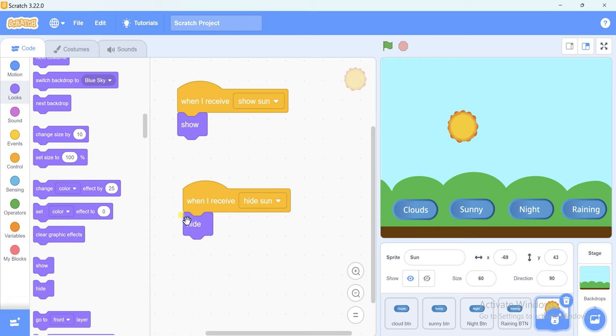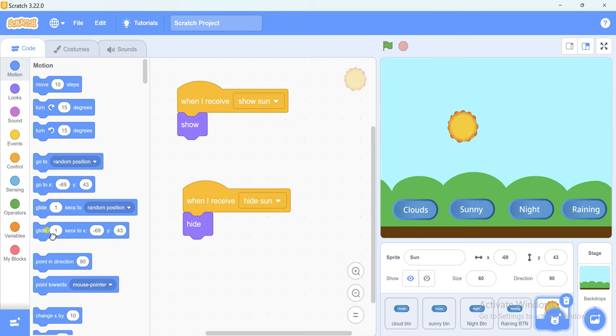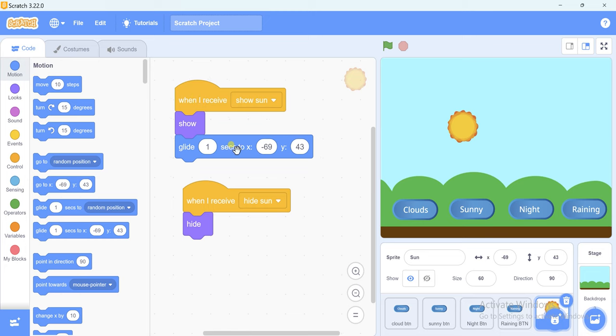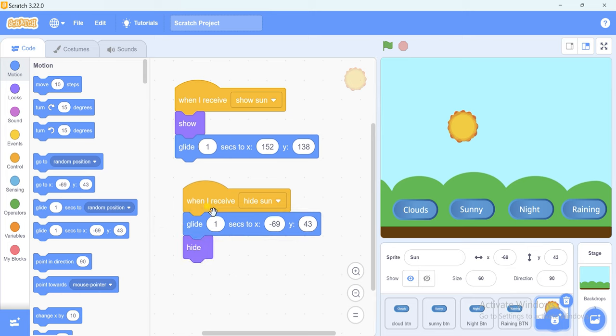And what will be its position? This is the position I will choose, that is glide to 152, 138. And whenever it is hidden, its position will be 152, minus 48.